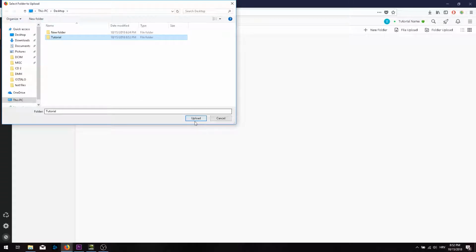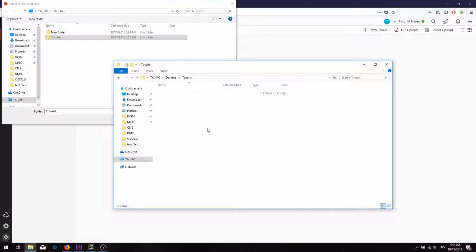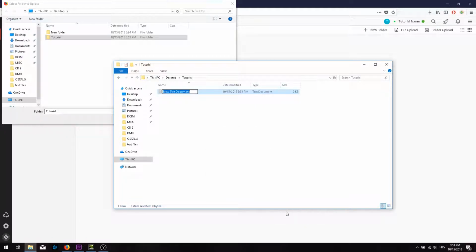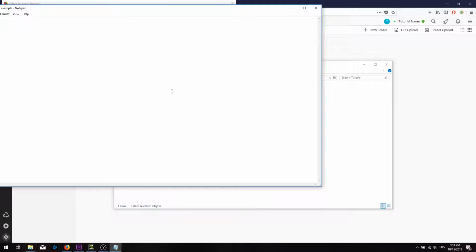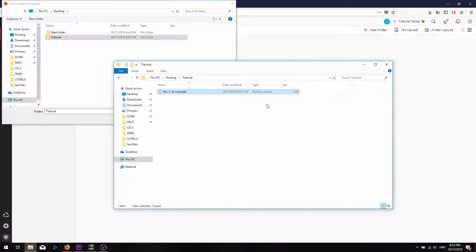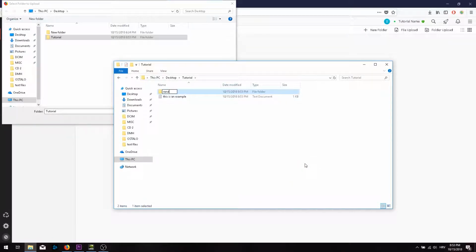Good job. Tutorial. Let's put something inside so we see, hey, it's not just a folder, it's also a file inside, or two files inside, doesn't really matter. We can put anything. This is just an example. Let's just write something so we know it's the same file. It's not just showing us the file, but it's actually the same content.